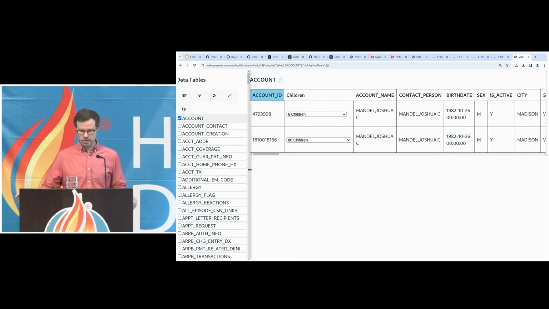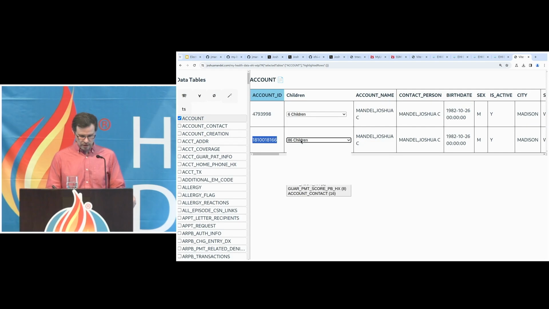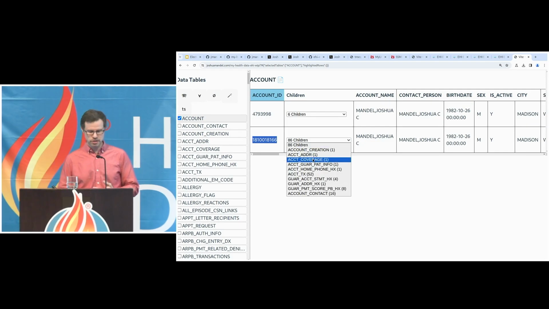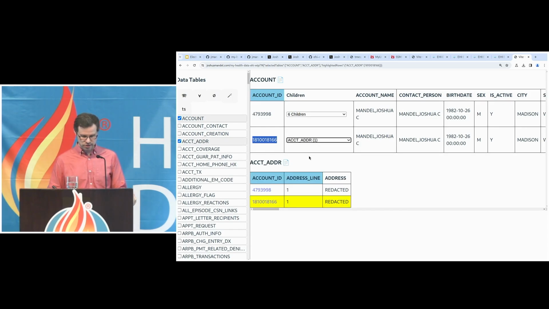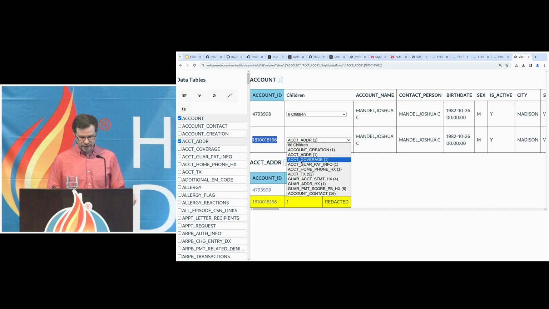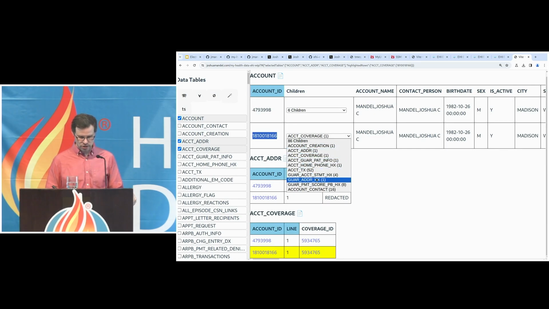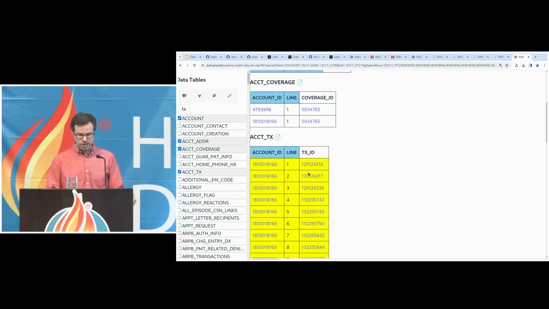What's linked to an account? Well, this was not super obvious from reading the documentation. I have this account record here, and this account record here, 2 accounts associated with my own export. But there's a bunch of things that point to accounts that are maybe child tables of the account table, if you want to think about it that way. So what street addresses are associated with the account? Or what insurance coverage is associated with the account? Or what transactions have been performed associated with that account?